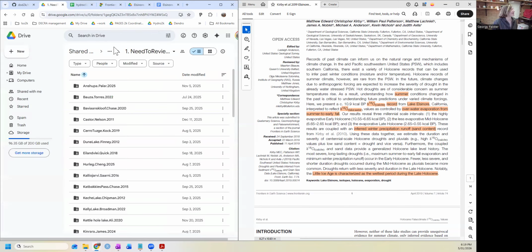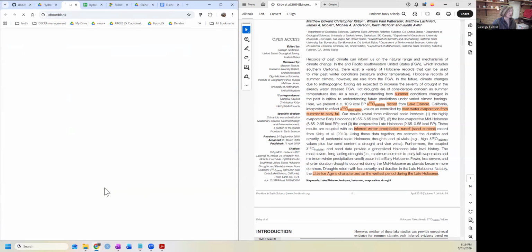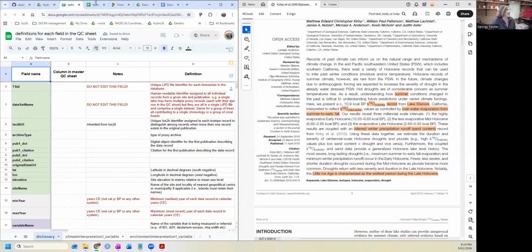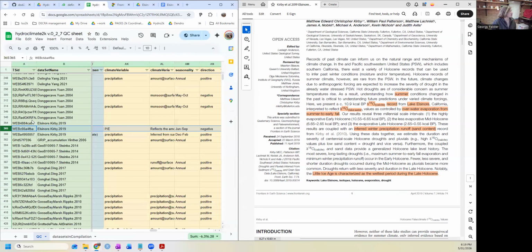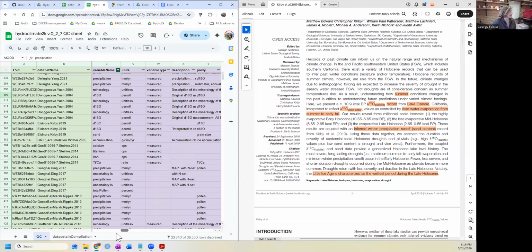If you need a reminder of what those things are, say it's been a while since you've entered a record, for that you can go, so I'm back in the top level now of the project drive. There's this very handy dictionary here called definitions for each field in the QC sheet. These are color-coded to match the columns in the QC sheet, so we've got green, yellow, and so forth. And here we have the field name, exactly matching the QC sheet.